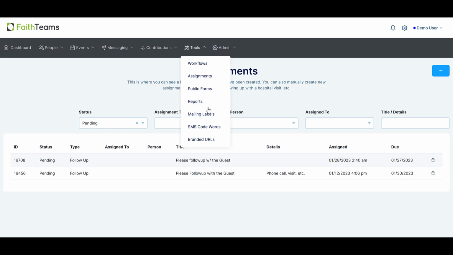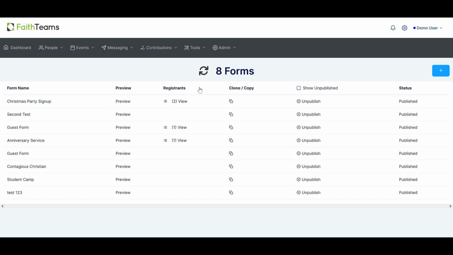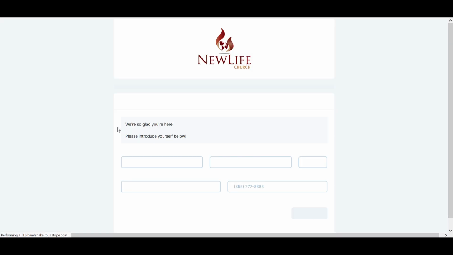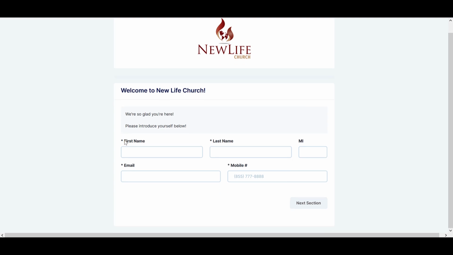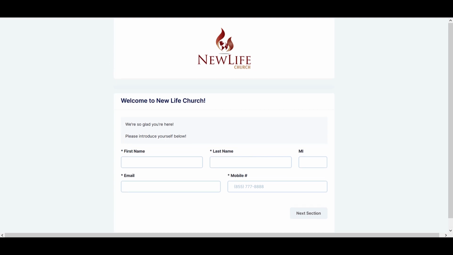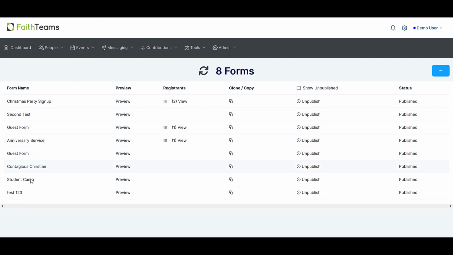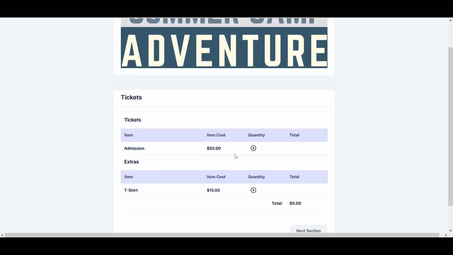Next is Forms. With Faith Teams, your church can create beautiful forms for things like a digital Connect card for guests, conference registrations, and student trips. You can create simple sign-up forms where you simply want to collect information or register people for events. Or you can create ticketed forms for things like student camps where you need to collect a registration fee, and you can even allow them to select add-ons for things like t-shirts and meal plans.